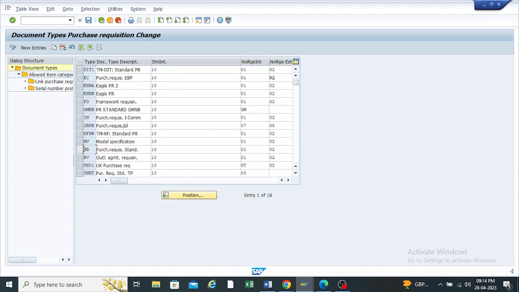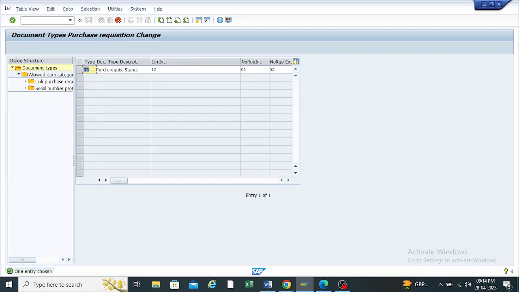So just select this NB, okay? And just click on copy, okay? So whatever name you want, you can enter here. So I will use the customized document type starting with Z, N, B, and our plant is TP10, so I can enter a T for my reference here, okay? And I can change this description as per my requirement. So use purchase requisition standard TP10 here, okay? So I'm just selecting this and pressing enter.